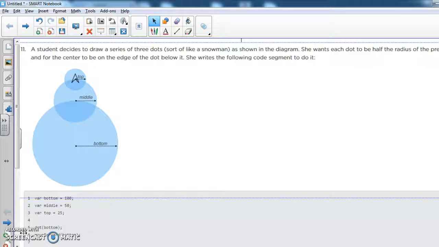Alright guys, let's do question number 11. And question number 11 is a little lengthy, but it's actually not a whole lot to it. They just give you a lot of information. So let's start by reading the question.